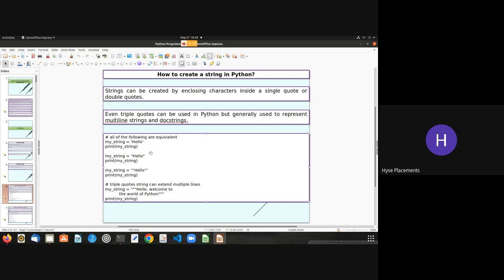So what I was talking about is, if you're using triple quotations to create a string, you need to assign that to a variable. My string is equal to something. You can assign any name to it. You can create any variable and assign it. If you're not assigning it to a variable, that becomes comments, multi-line comments in Python.